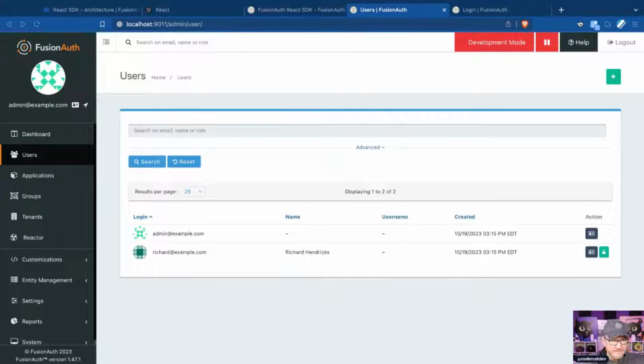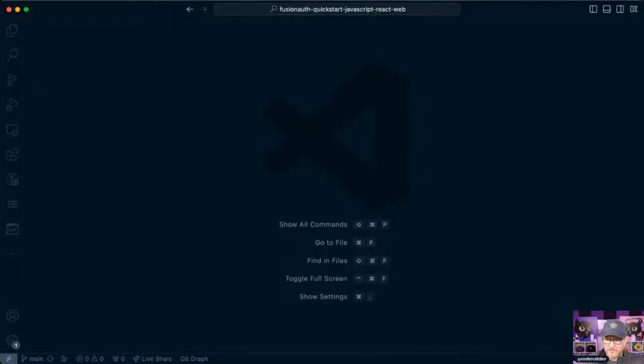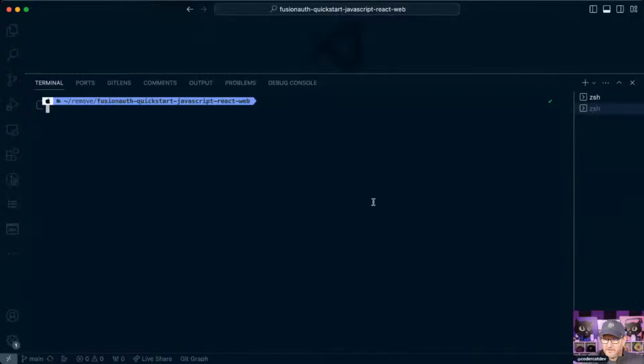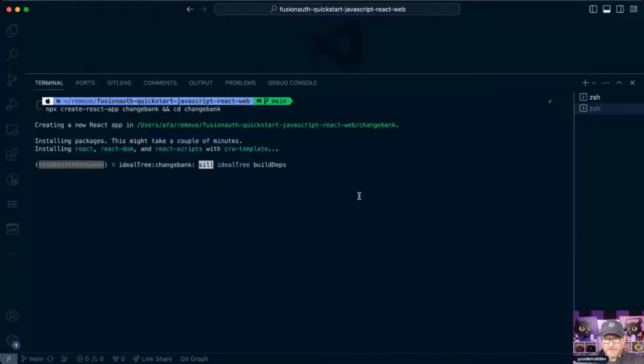Okay, continuing on with VS Code. In our quick start, the next step after we've taken a look at all of that is to create our React application. So I'm going to create a new console window, and the next command is the npx command. So we'll go ahead and do that.